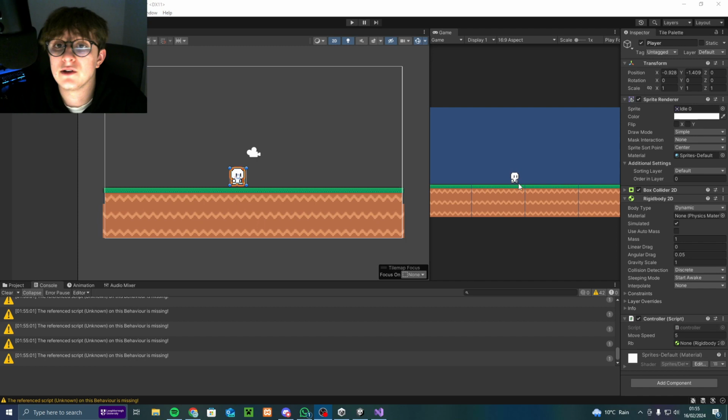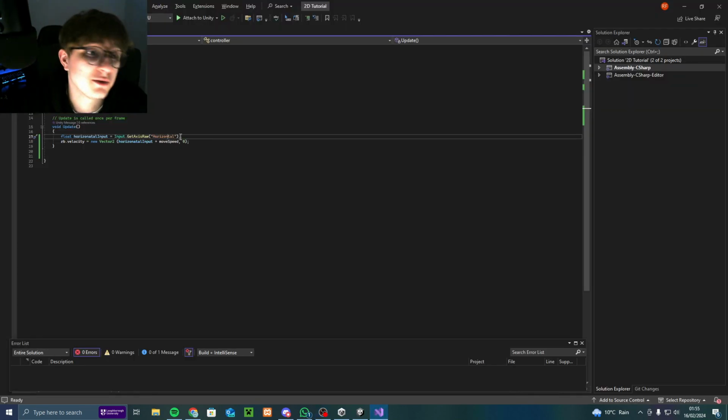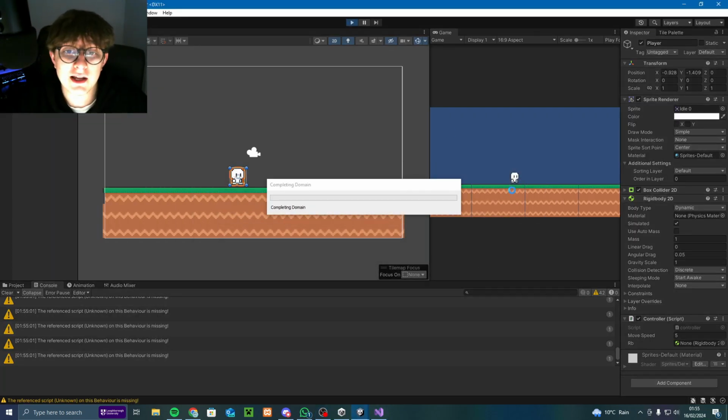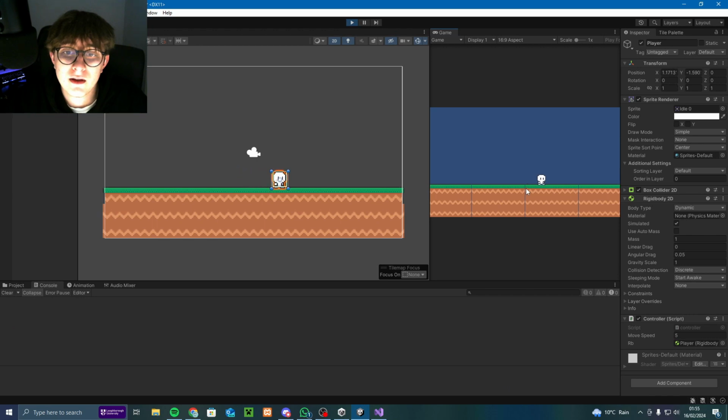So I did actually just encounter a small bug there. It was simply I just misspelled horizontal. Something as simple as that can cause a little bit of confusion. But now that that's fixed, if we press play, as we press A and D, we'll see our player will move left and right now.